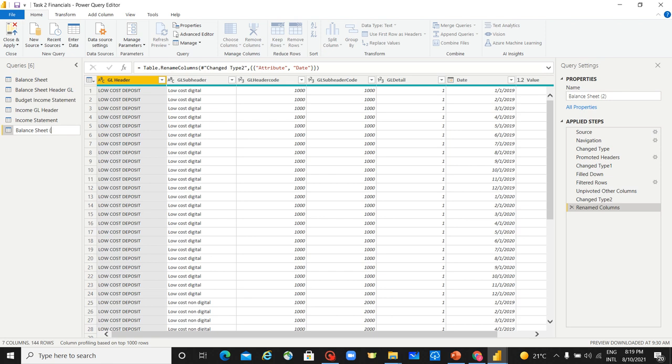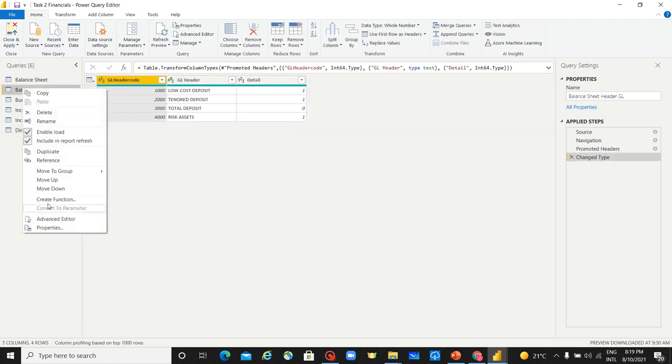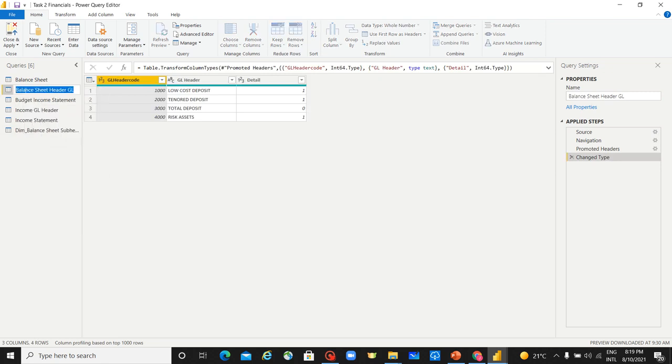So we'll call this balance sheet subheader GL. To make it easier, let's put a dimension prefix there, dim. I can also rename this by just clicking it. Put a dim there. Then, since the name is too long, we can just put balance sheet as BAL. Balance sheet header, let's take this GL off.